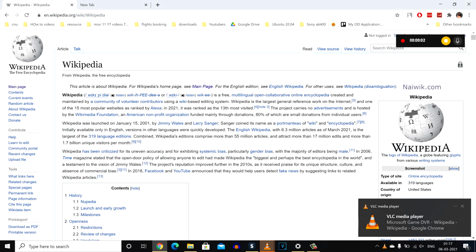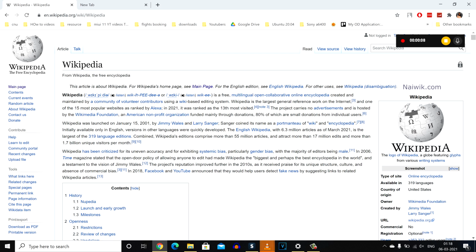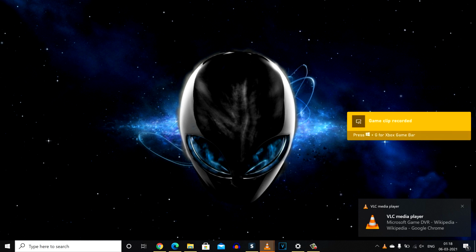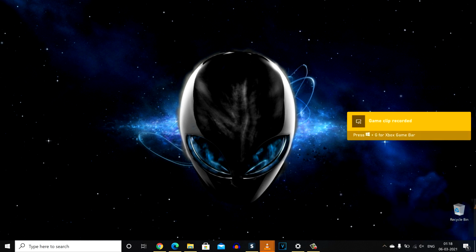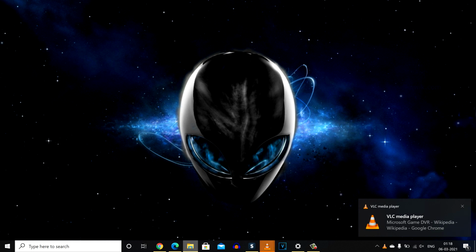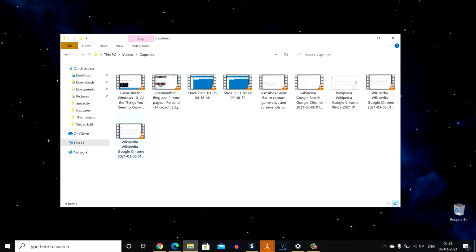Now the recording is going on. Currently, I am on Chrome. Let's open Microsoft Edge. Now let's open File Explorer. Now let's go to desktop. Once you go to the desktop, the recording will automatically stop. Here you can see that I haven't pressed on the stop button, but it will stop the recording once you go to the desktop. Here you can see that here is a new recorded clip.